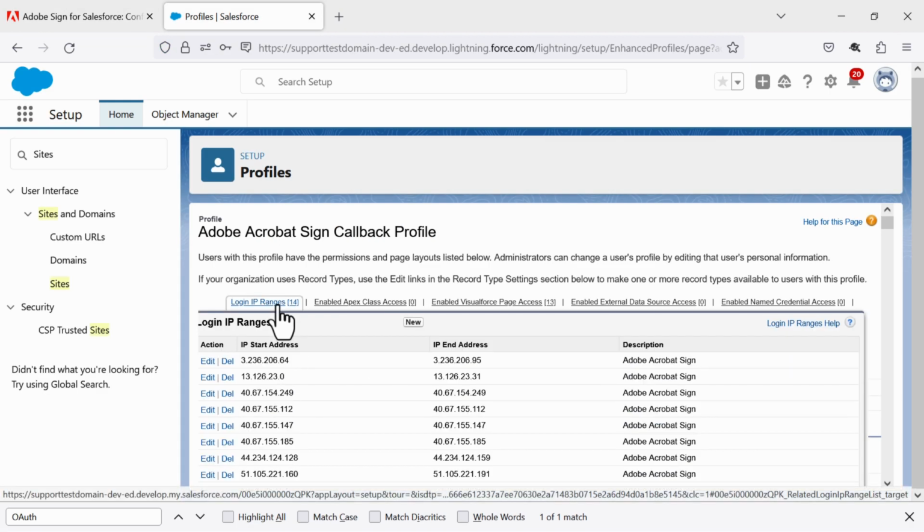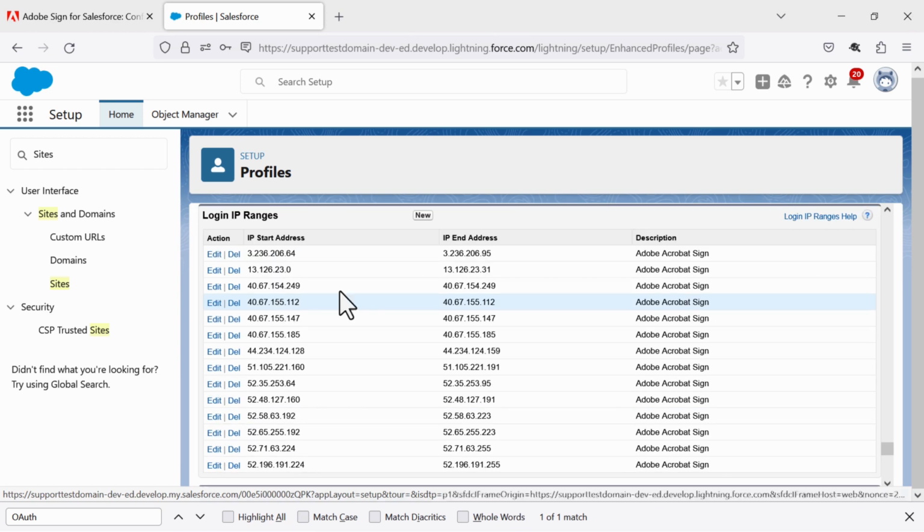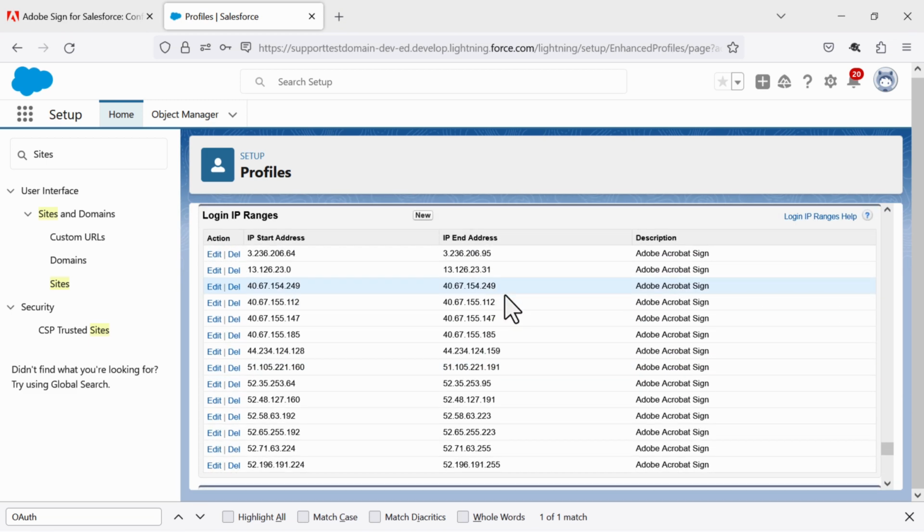So we are done with the login IP ranges. You can see I was able to add 14 IP ranges as provided in the help article. And this is how it looks like. These are our final login IP ranges. So now we are done with the common configuration for large file and push agreement service. Now we'll move to the specific configurations for large files.